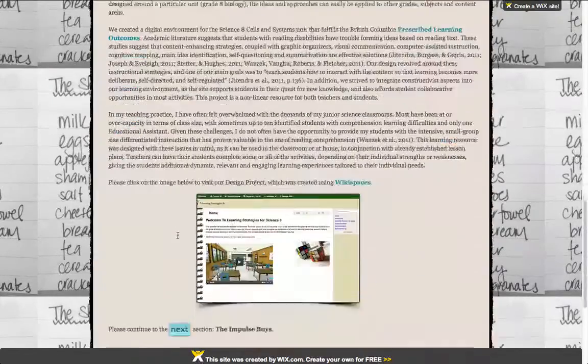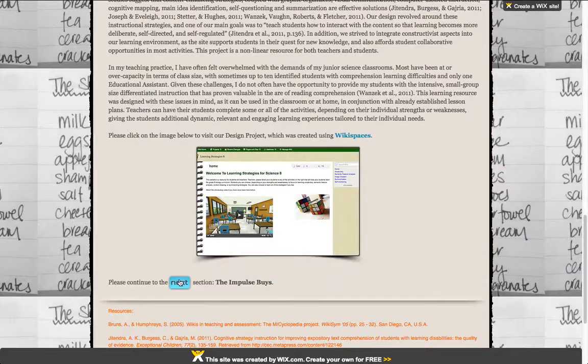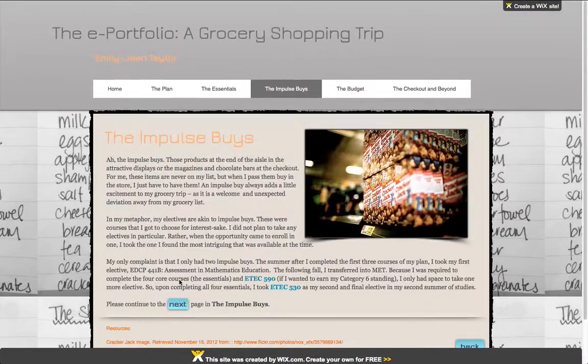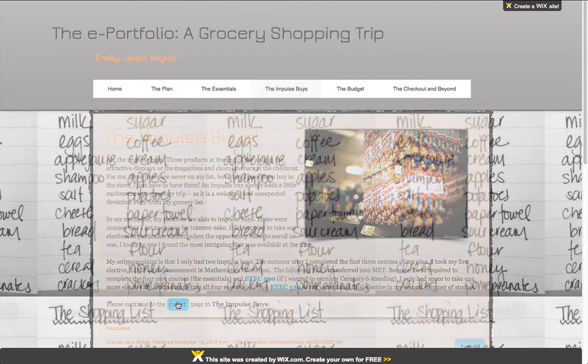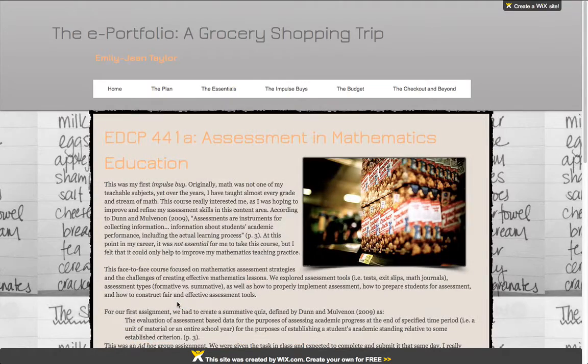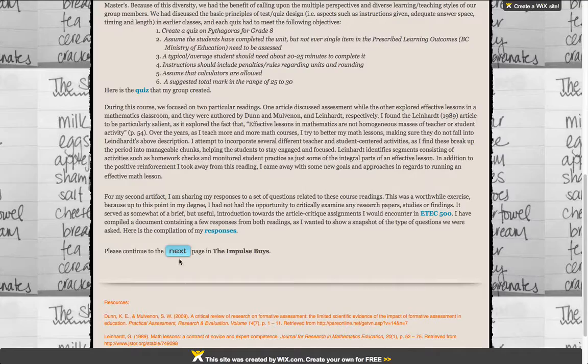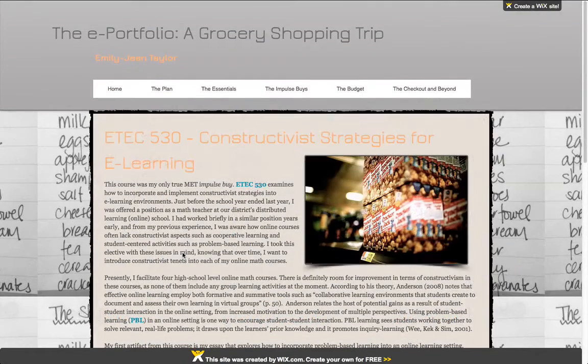The impulse buys is the third section of my metaphor. You know, these are the things that you buy, you don't really need them, but they just look so enticing while you're shopping. And I relate these to my electives during my learning journey. I was only ever able to take 2 because of my switch. One of these was a face-to-face math assessment course, EDCP 441, and the second was a MET course, ETEC 530.